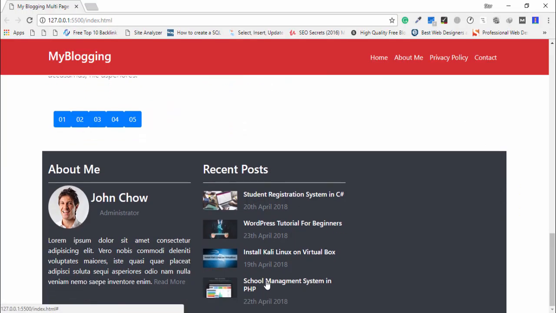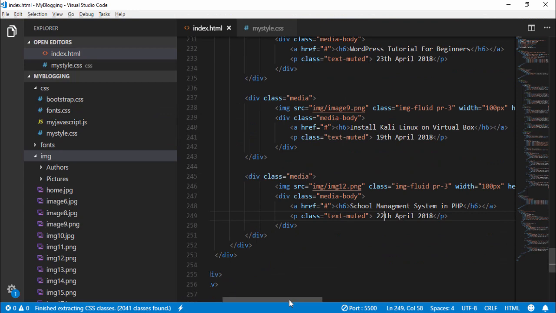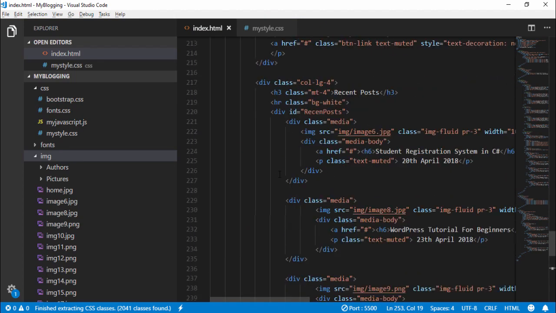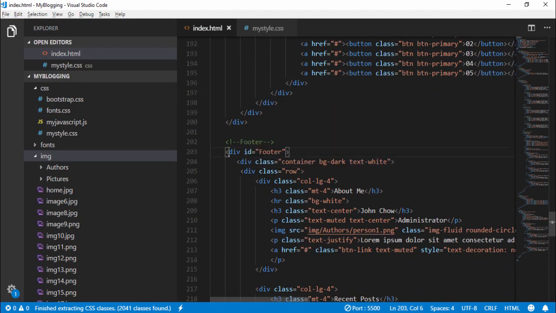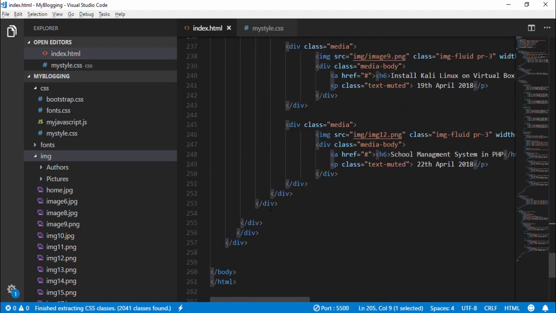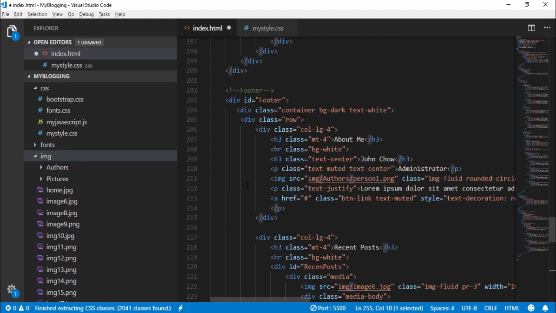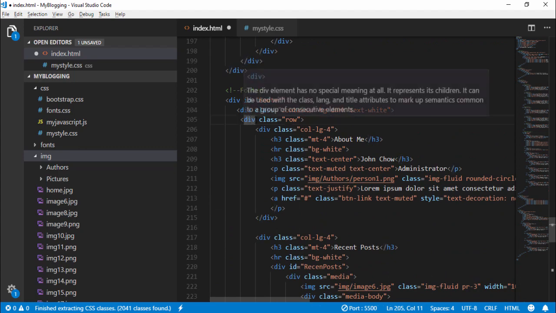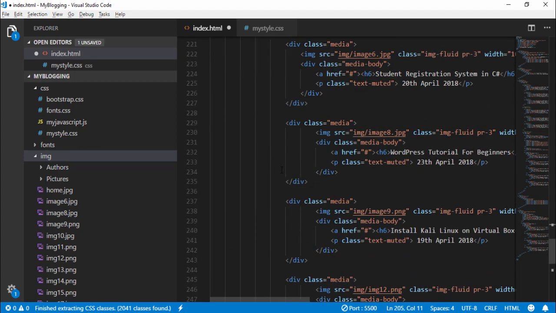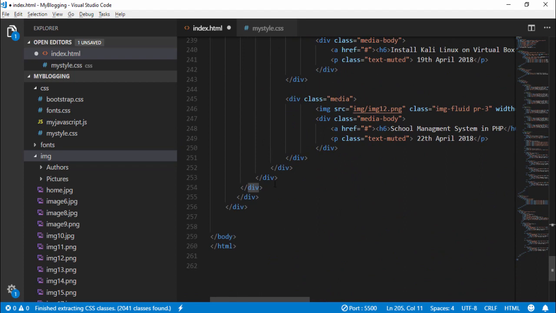Okay, that's great. Now the next thing is I'm gonna display the social sharing icons on here. So guys, after this closing div, just a minute, this is the basic footer, this is our row div. Let's check it.